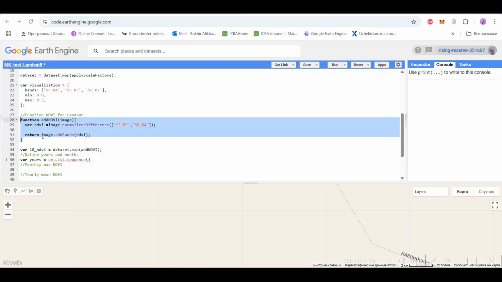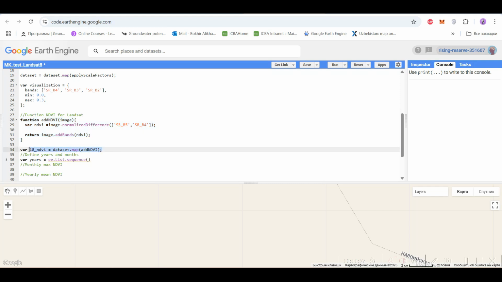This is the same. I just mapped this image collection dataset with NDVI, and this is the same image collection having the same images as the dataset, but it has an additional band, NDVI. So we added NDVI to the bands.